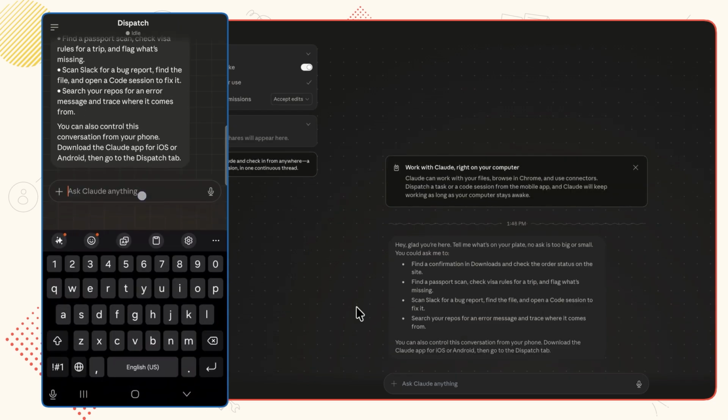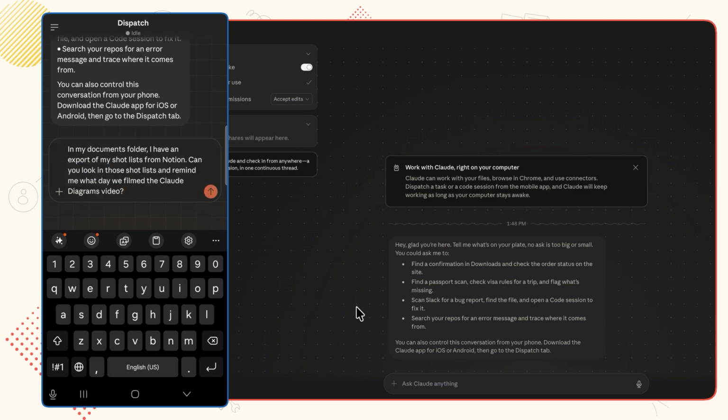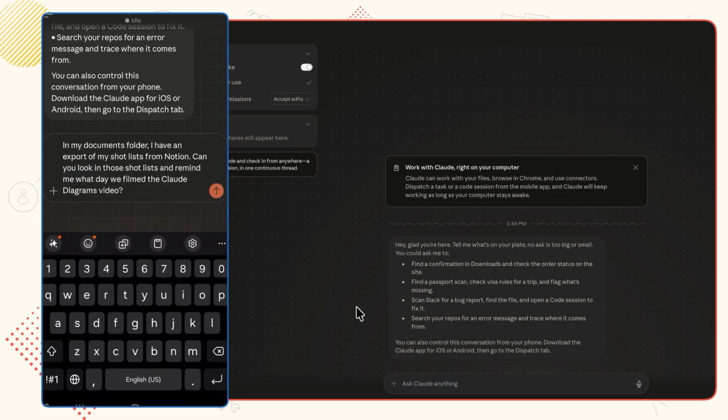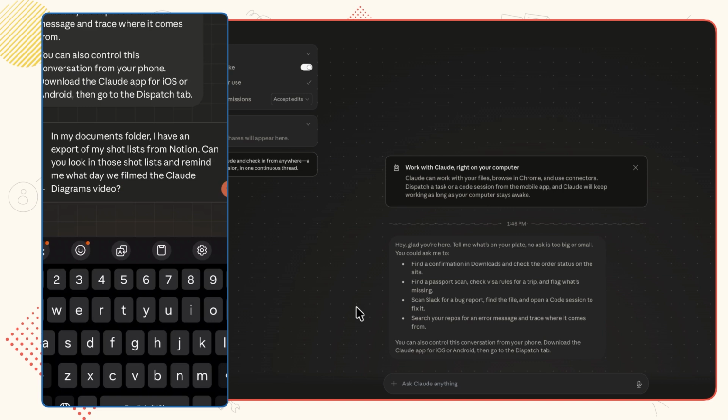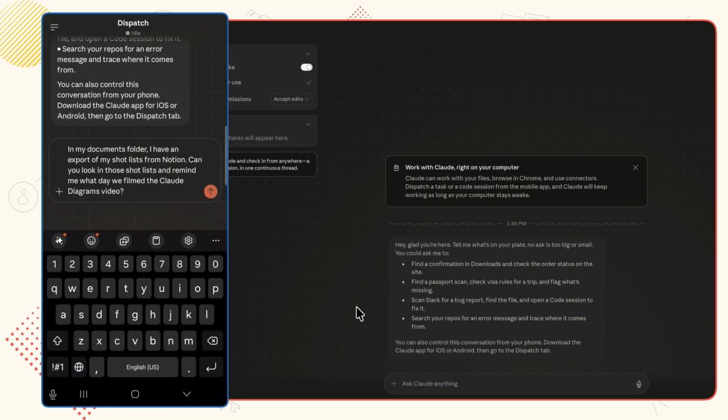For a quick test, I'll just ask it to search for a file on my computer and give me some information about it. Here's the prompt I'll send from my phone. In my Documents folder, I have an export of my shot lists from Notion. Can you look in those shot lists and remind me what day we filmed the Claude diagrams video?